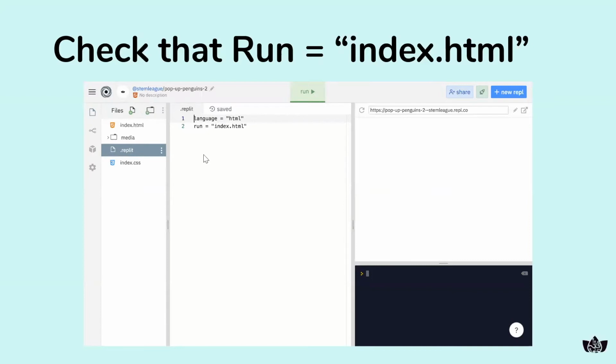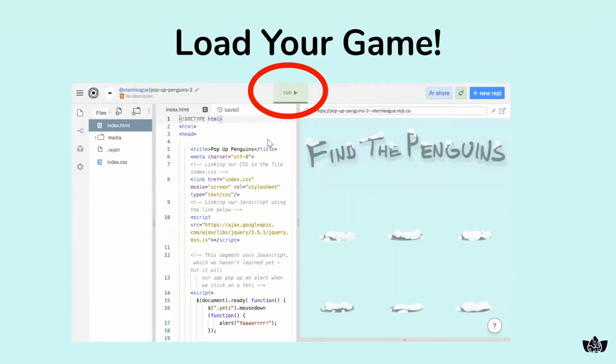Okay, one more step before we can get coding. Head over to the left of your screen and open up the Repl.it file. It should say run equals index.html on line 2. If it doesn't say that, type index.html in between the quotation marks. And we are done. Let's run this game. Click the Run button and click the Open in New tab icon to see your page in all its glory. You can pause this video here and explore the code and how it affects what's displayed. Come back when you're ready.